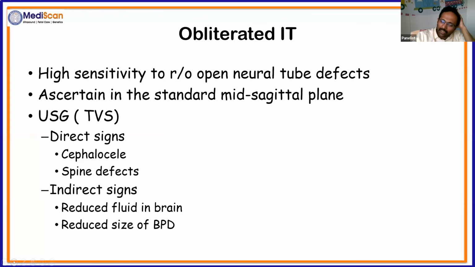This is a sign that you need to look for inside the brain of the baby. This is a little more advanced beyond this basic assessment. It is called an obliterated cranial translucency, and it has a very high sensitivity to rule out neural tube defects. You don't need to take a different section. You simply need to take the standard mid-sagittal plane that you take for the nuchal measurement. And this is an indirect sign for a baby having an open neural tube defect.